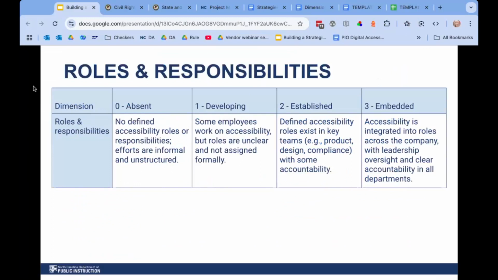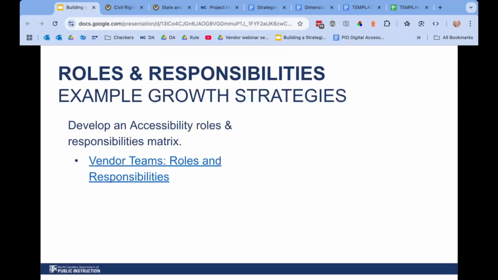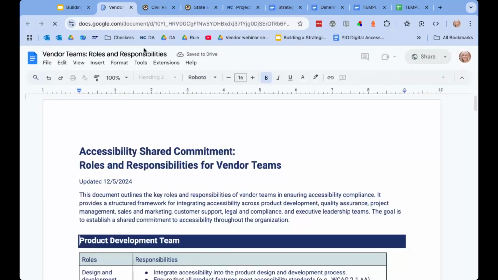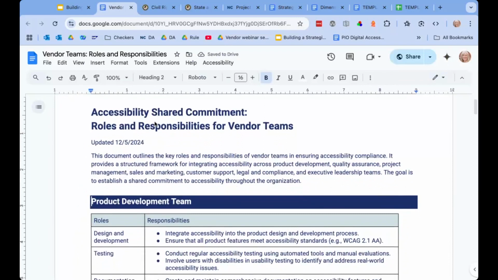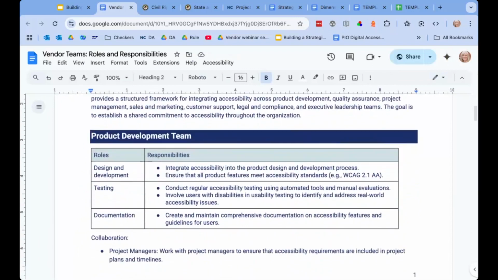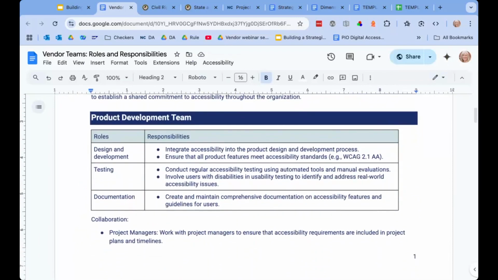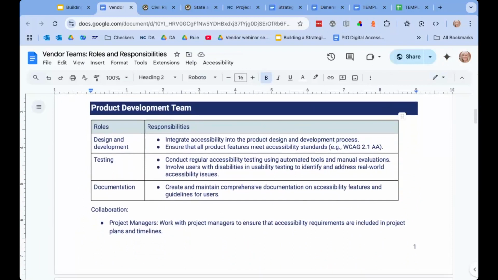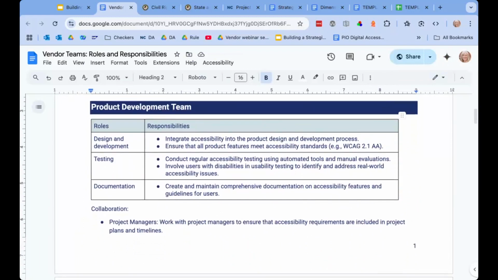Okay, so the next dimension is roles and responsibilities. And I shared, I think actually in both of the webinars that I've done so far, this specific link, which talks about roles and responsibilities specifically through the lens of vendors. And the intention here is for you to think about what do the roles and responsibilities look like for each of the teams within my company.